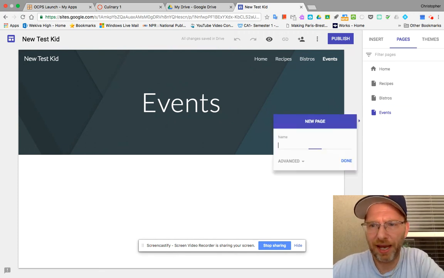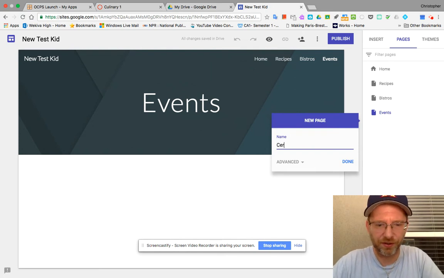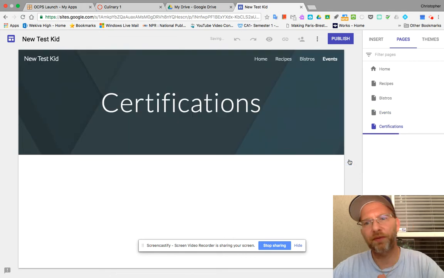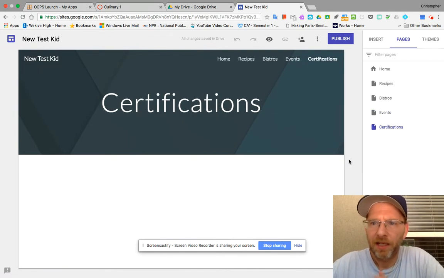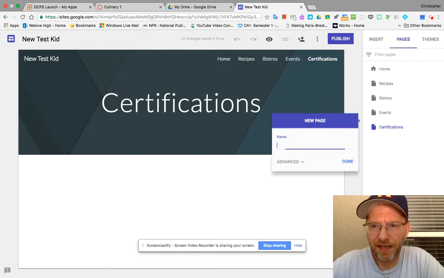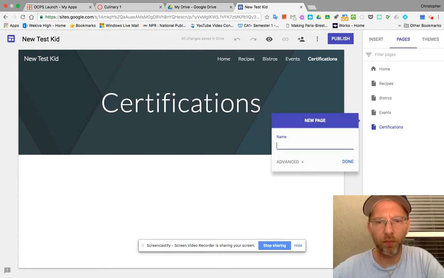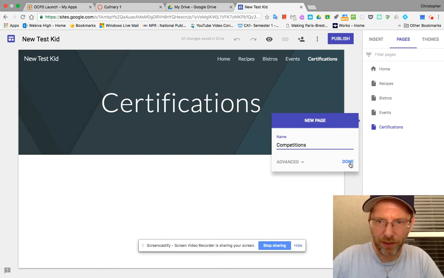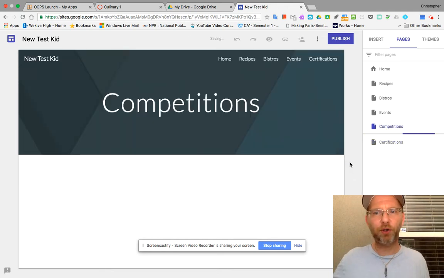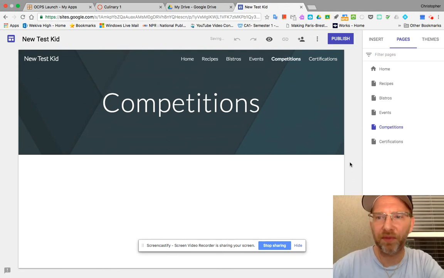The last page that you have to do is your certifications. Certifications is primarily for ServSafe. That's one everybody gets, but there are more. An additional page that you don't have to do, but hopefully you will be interested in is competitions. Maybe you want to keep a track of the competitions that you've been involved in.